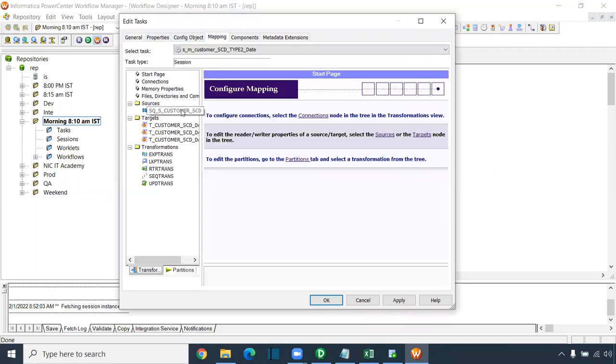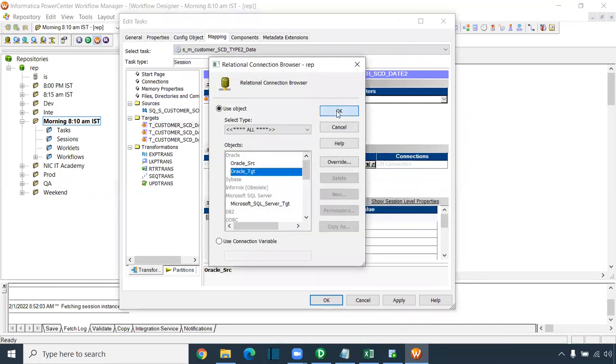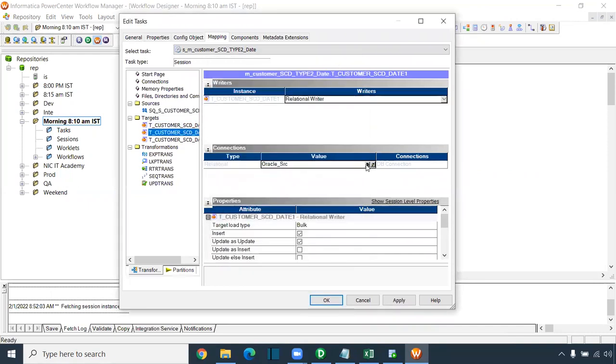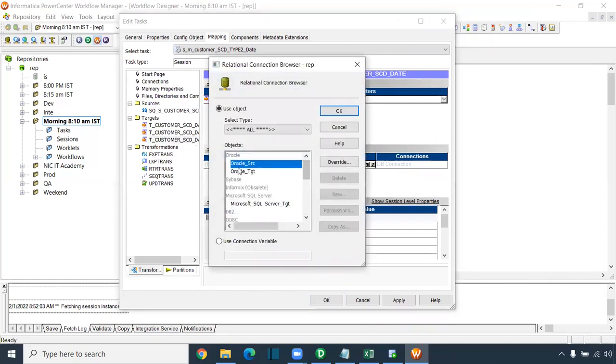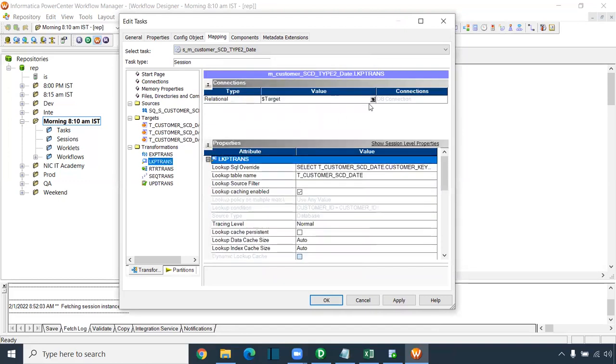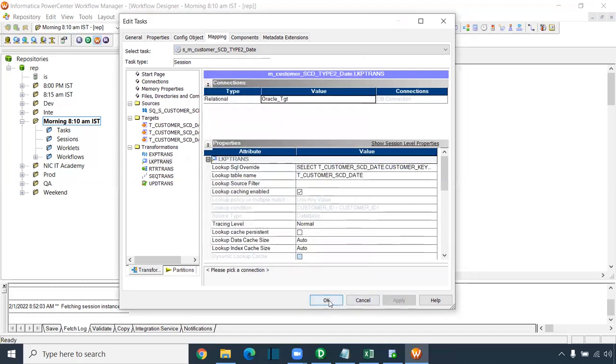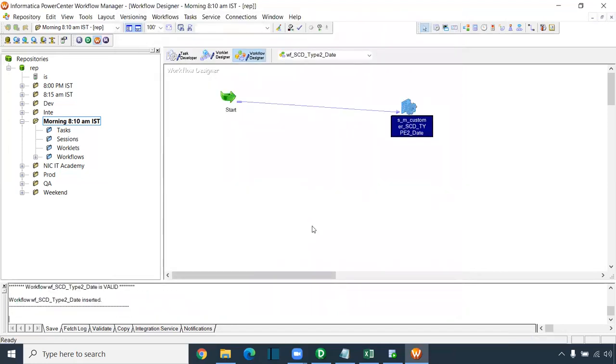Go to mapping. Source should be pointing to the source connection. Target should be pointing to the target connection. Go to target. Here also maintain it like a target. Don't go for truncate and load. For the lookup also, we have to provide the connection. So here we just maintain, apply, okay, save.